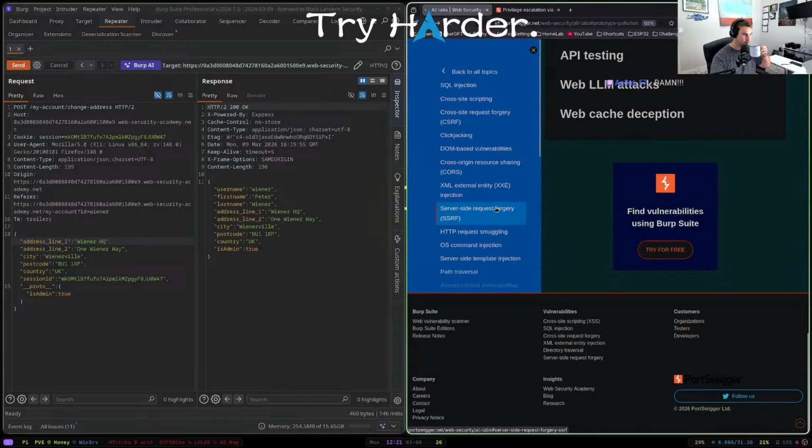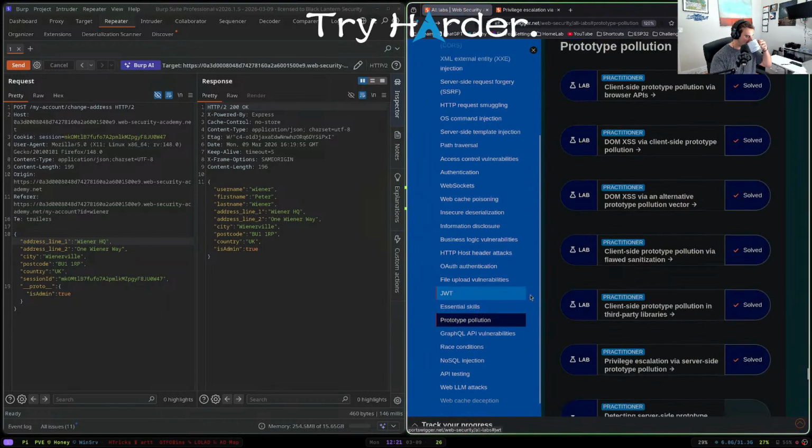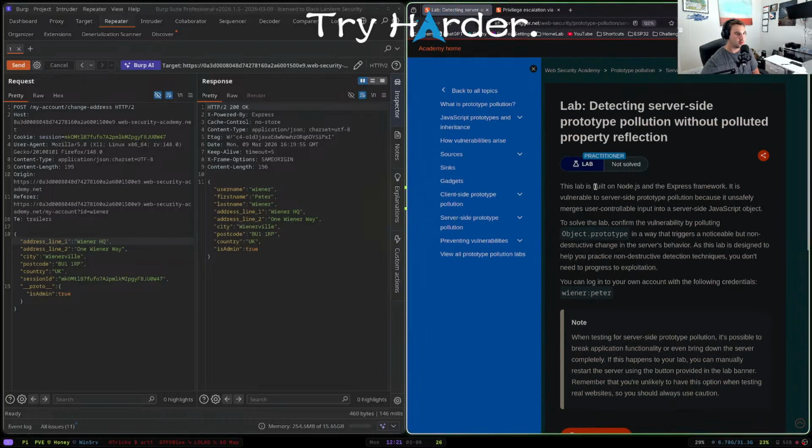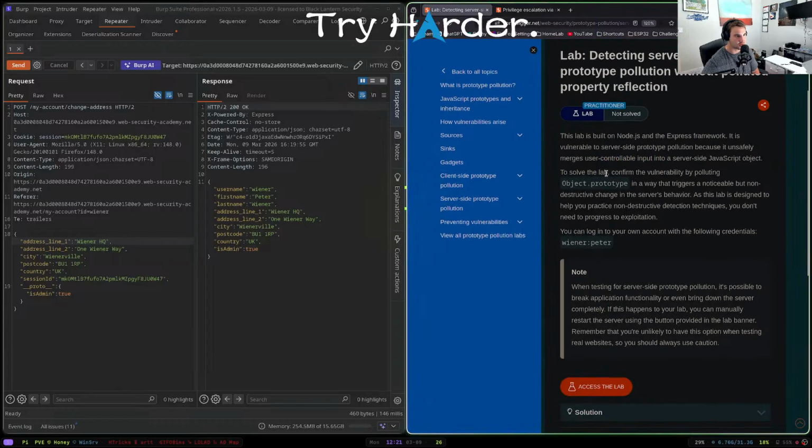Privilege escalation, we just did that one. Detecting server-side prototype pollution without polluted property reflection. This lab is built on Node and is vulnerable to server-side prototype pollution because it unsafely merges user-controllable input into a server-side JavaScript object. To solve the lab, confirm the vulnerability by polluting Object.prototype in a way that triggers a noticeable but non-destructive change in the server's behavior. As this lab is designed to help you practice non-destructive detection techniques, you don't need to progress to exploitation. You can log into your own account with the credentials wiener:peter, got it.